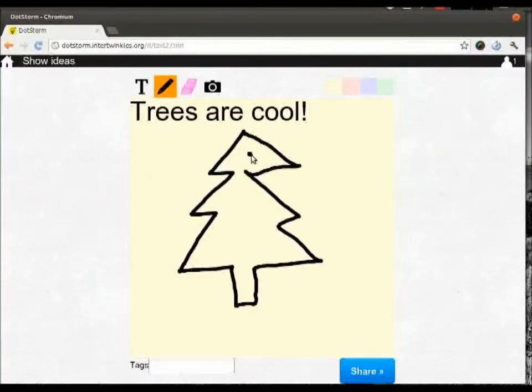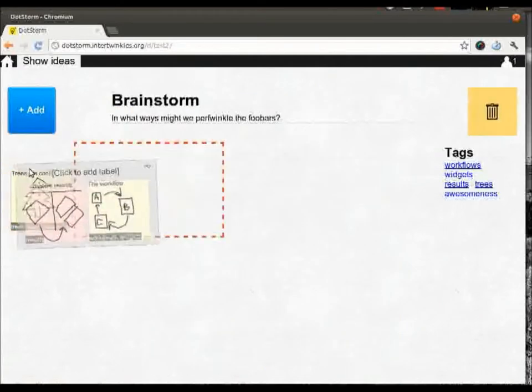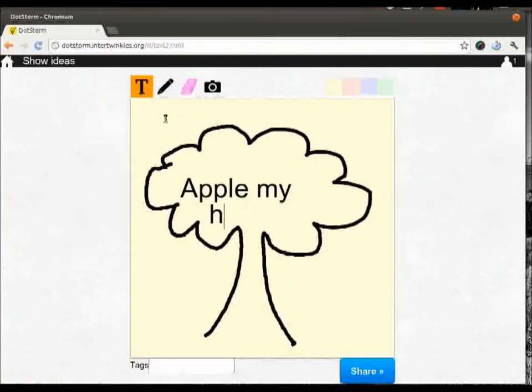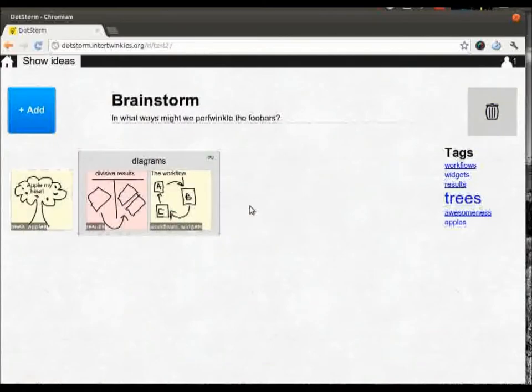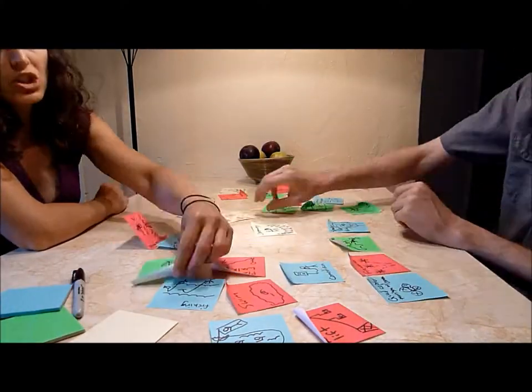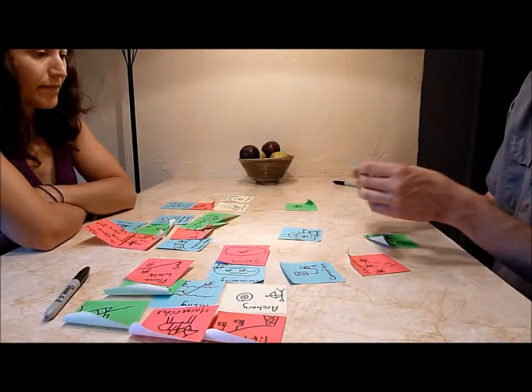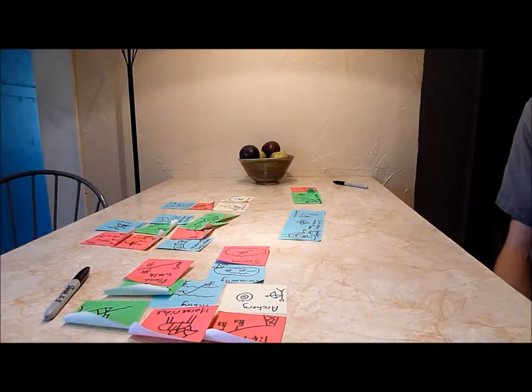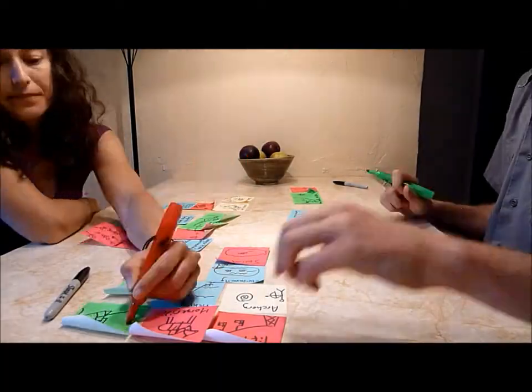Dotstorm. Welcome to Dotstorm. Dotstorm is a simple tool for collaborative brainstorming and sharing online. Dotstorm is inspired by sticky note brainstorming. You can do things with sticky notes that are hard to do with shared documents. You can move them around, group them together, and draw pictures as well as text.